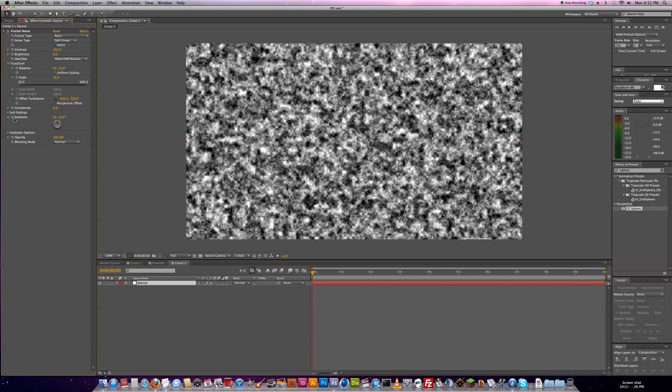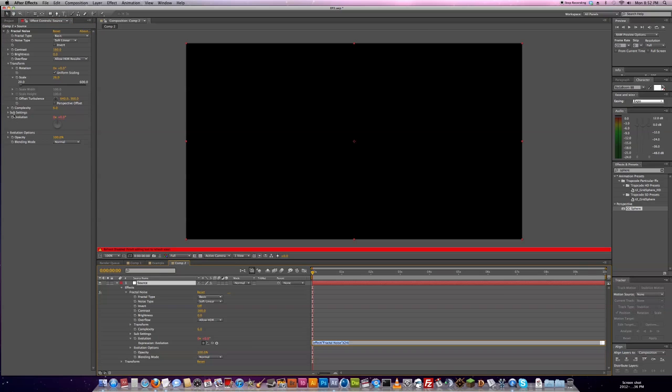So now what we want to do is alt-click on our evolution stopwatch, and it brings up your expression window here, where you can enter an expression we're going to use to drive the animation, which is time, asterisk, and then a value. And in this case, we're going to use 100.